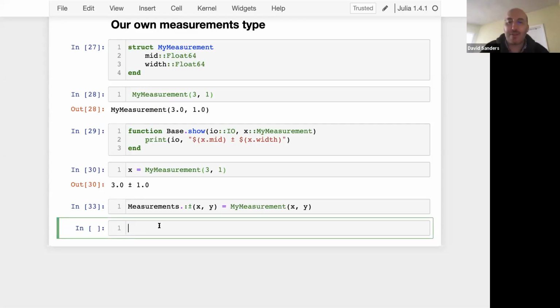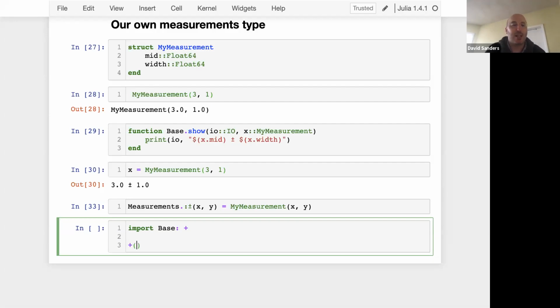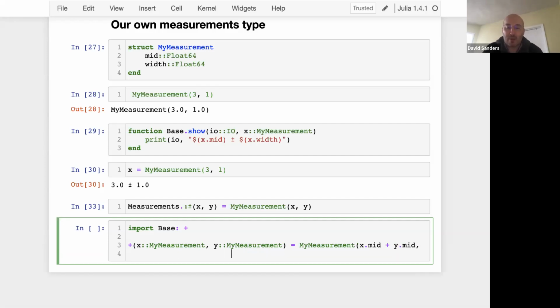Okay. And then what do I have to do? I have to define things like, how do I add two of these things together? So I'm going to import the plus function from Base, this basic library in Julia. Base owns the plus function, and what I want to do is extend the plus function. So I want to extend it with an x, which is of type my measurement, and a y, which is of type my measurement. So I'm adding two measurements together. And how am I going to do that? I'm just going to add the components, right? So it's x.mid plus y.mid, and then comma. So I'm making a new object of type measurement, x.width plus y.width.